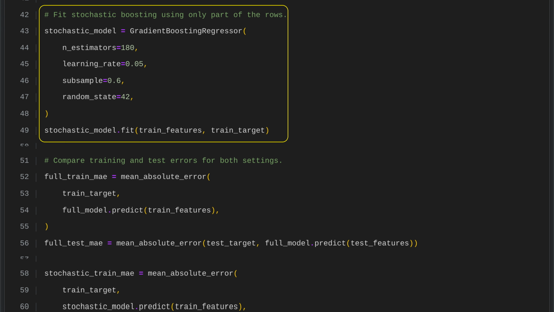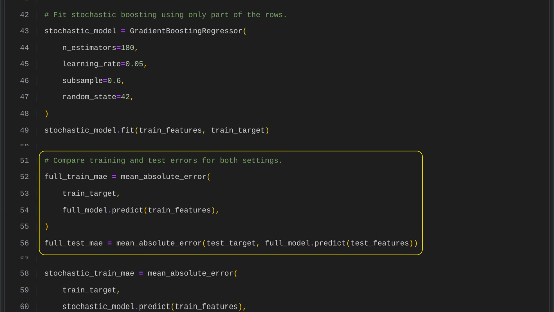We create a stochastic gradient boosting regression model using Scikit-Learn. It builds 180 trees with a learning rate of 0.05, and each tree trains on a random 60% of the data to reduce overfitting. A fixed random seed makes the results reproducible, and the model is then fit to the training data to learn patterns for prediction. Calculate the mean absolute error for the full model on both the training and test data.